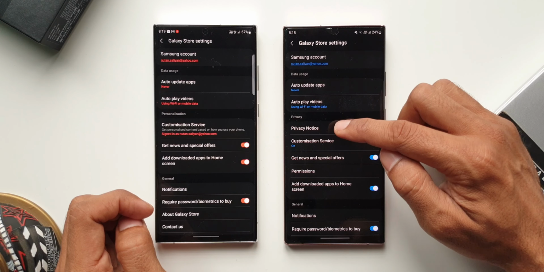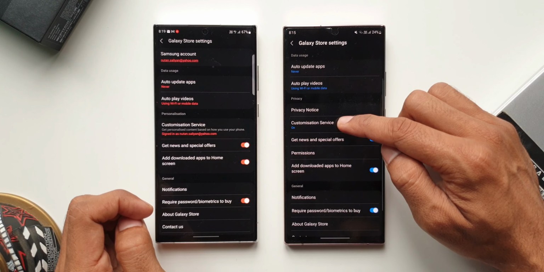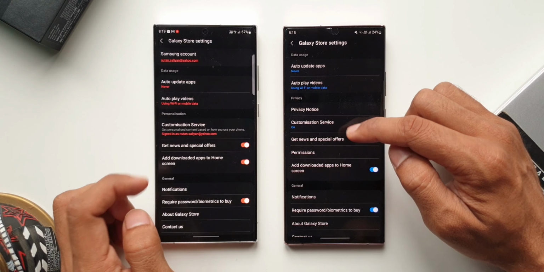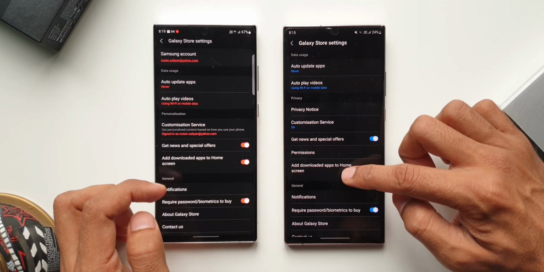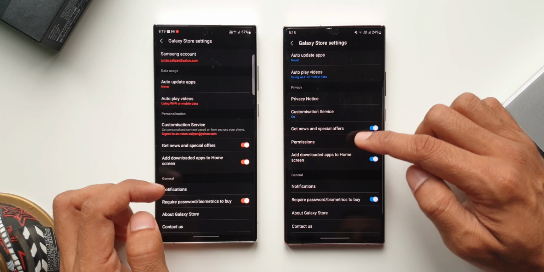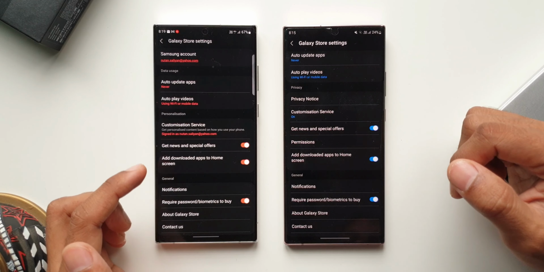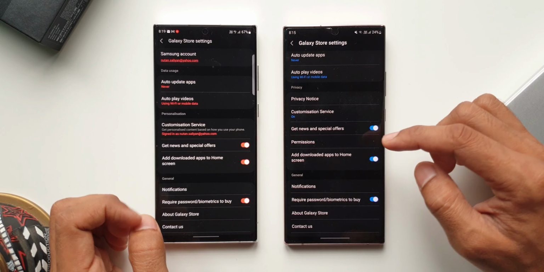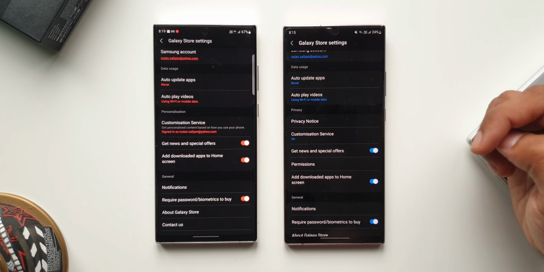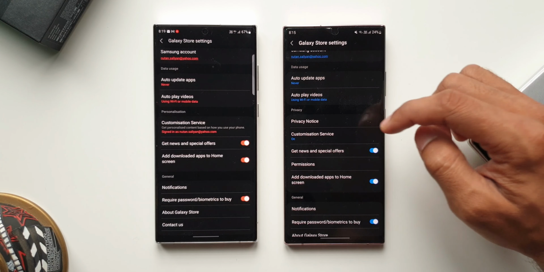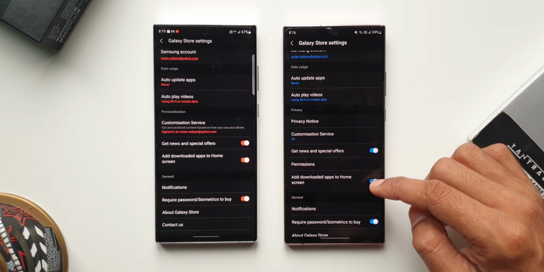Under privacy, we have got privacy notice. And then we have customization service, a toggle to enable news and special offers. And we also have an all new option here, permissions, which is not available on the previous version. You can see we don't have privacy notice and permissions option on the previous version or the older version of the app. Let's go ahead and tap this privacy notice. This will take us to Samsung Galaxy Store privacy notice. You can go through the privacy notice right here.